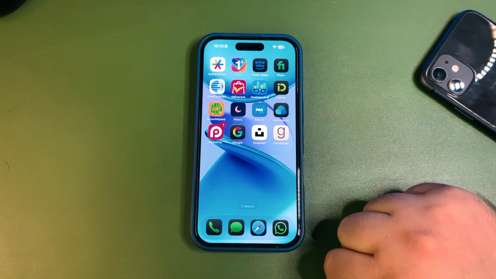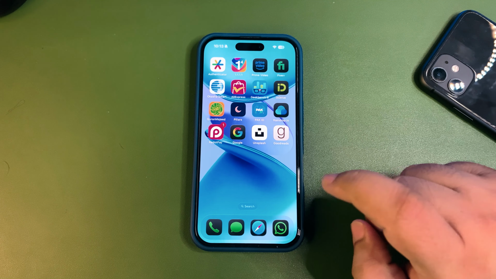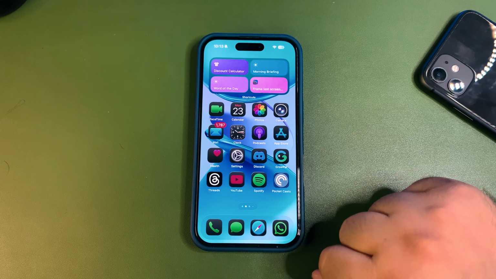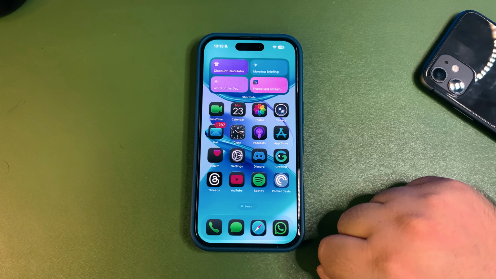But so far, iOS 26 beta 2 is over here. I am going to install it for sure. I'm going to share another video on what is new with this. I'm going to come back with another video.